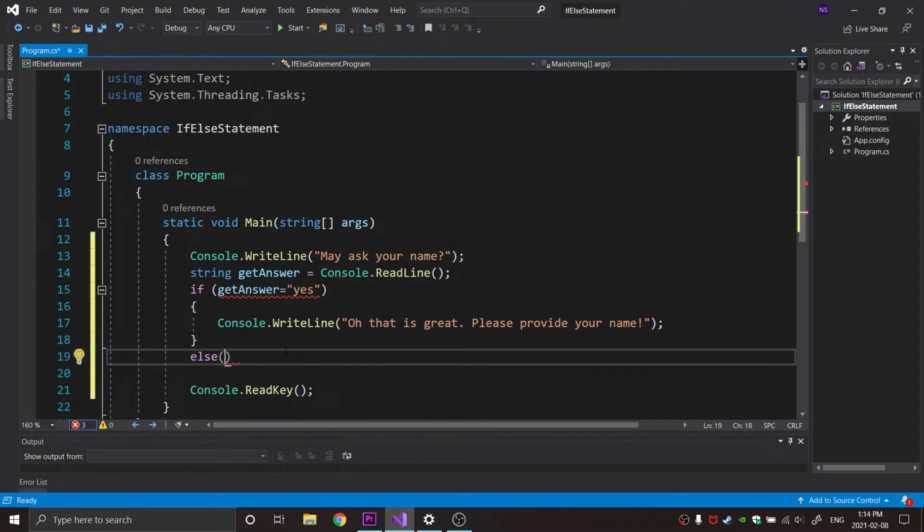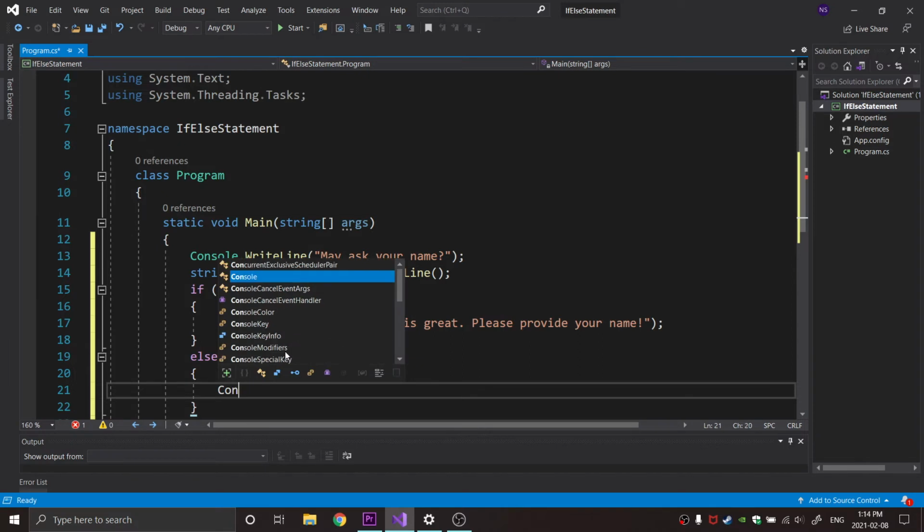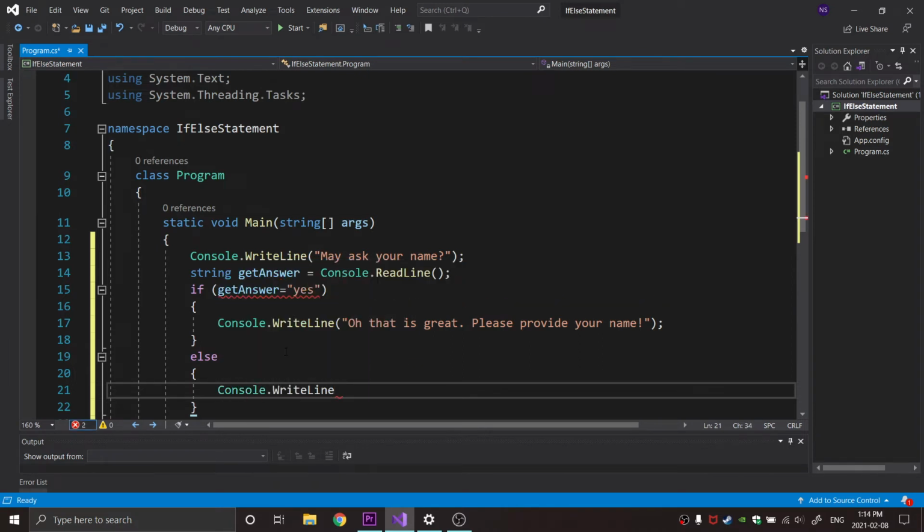else. No, I can just put else, console.WriteLine. It will display the message if the answer is no or types anything that is not yes, and it will display that is okay, have a great day. That will be displayed if the answer is equal to no or anything else.